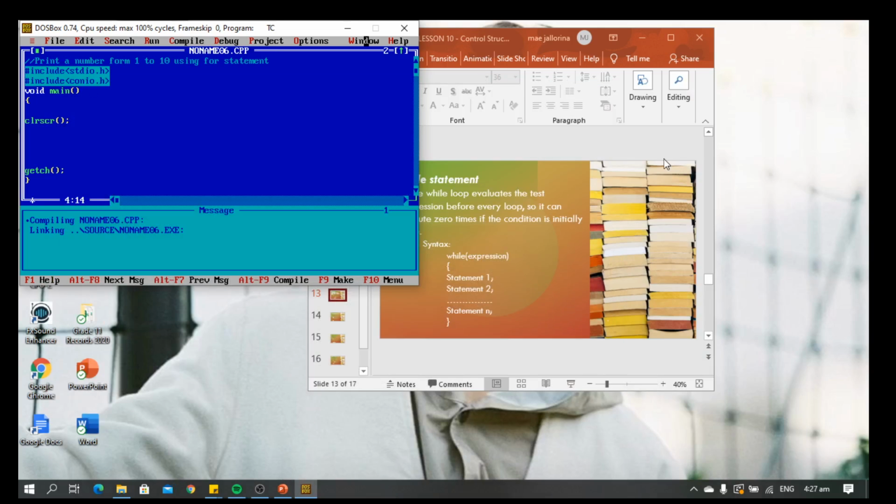So I'm going to give an example of a looping statement. We have three types of looping statement that we've discussed: a for loop, while loop, and do while loop statement. So let's start with the for loop statement.